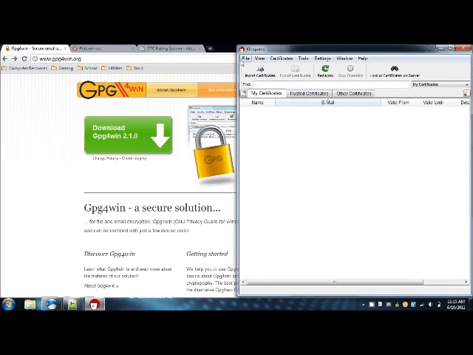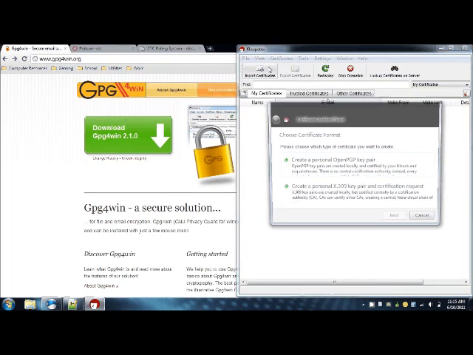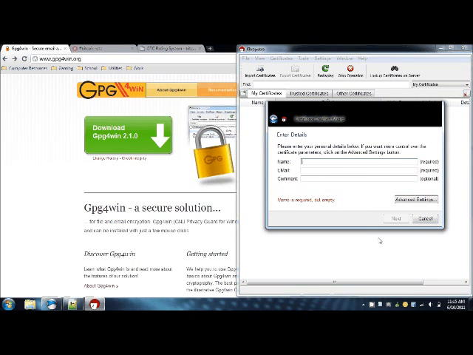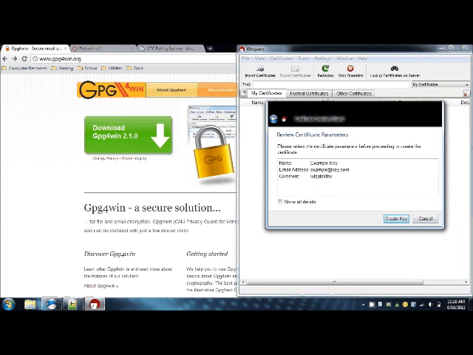Now we need to create our own certificate, they call it. So we can hit new certificate, create a personal OpenPGP key pair, and now you can type either your name or your nick here. So I'll just say example key, and you need to put your email in. A comment is optional, but it can be helpful for you or others, like for example, that's my nick.